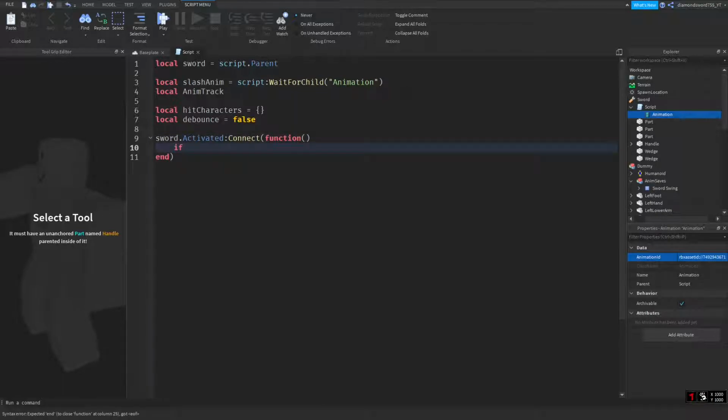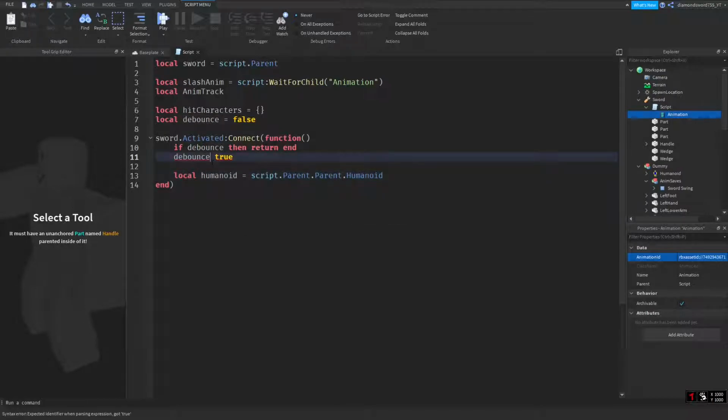And we can do if debounce then return end. So basically, if debounce is set to true, which right now it's set to false, then we're not going to run this function right here. Alright, so now what we're going to do is set the debounce to true after this is run. And we can do local humanoid will be equal to script.Parent.Parent.Humanoid. Oh, and we can also put an equal sign right here. I forgot about that. Sorry. So make sure it says that debounce equals true, not debounce true. Debounce equals true. Here we go.